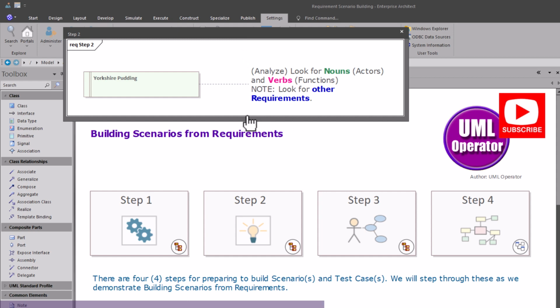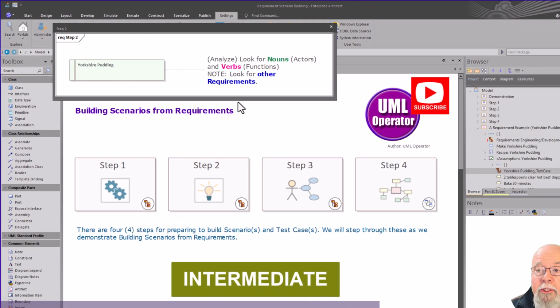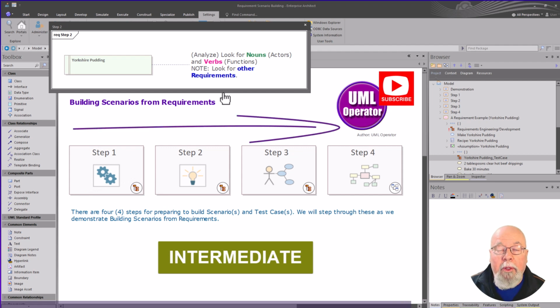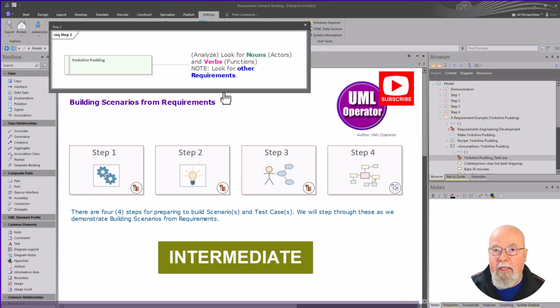Then we're going to go into step two, which is analysis. This is essentially looking at the nouns and the verbs that are in each requirement. We just have one requirement as we go through this. And this is iterative, so you're constantly coming back as you go through the requirements development lifecycle.